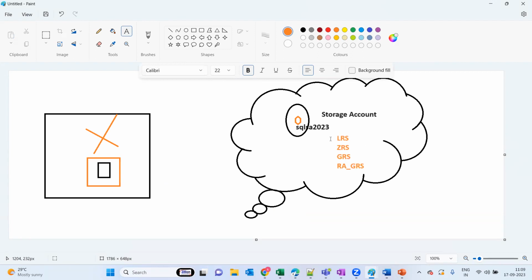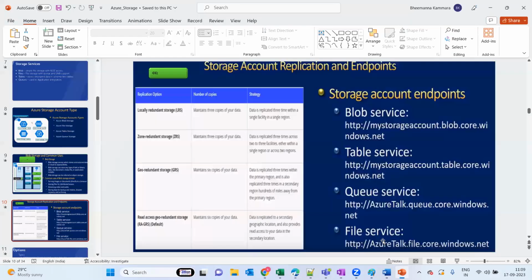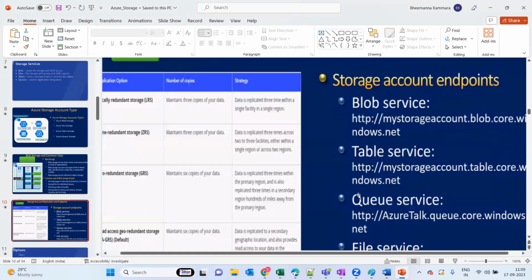Every option has its own priority, and the cost is also applicable. In a real-time scenario, how is it going to be applicable? Just before discussing, I want to go and see what exactly is going to happen. LRS means local redundant storage. It maintains 3 copies of your data. The data is replicated 3 times within a single facility in a region.